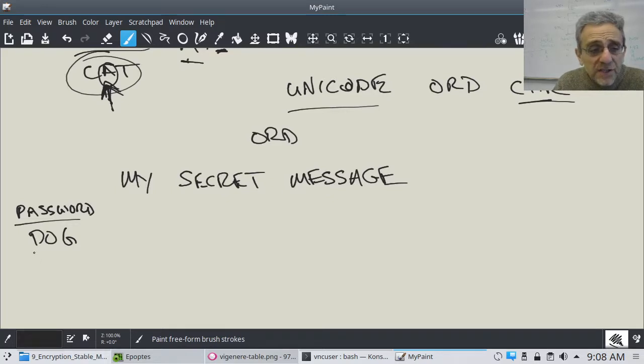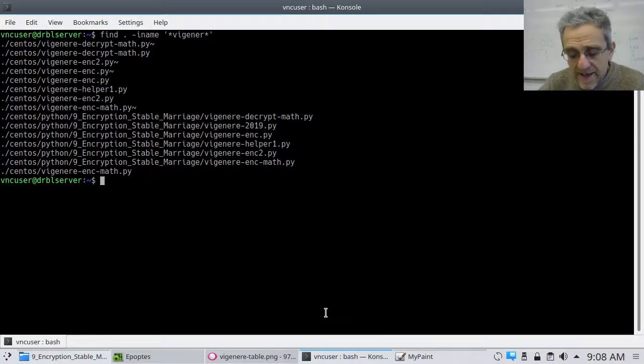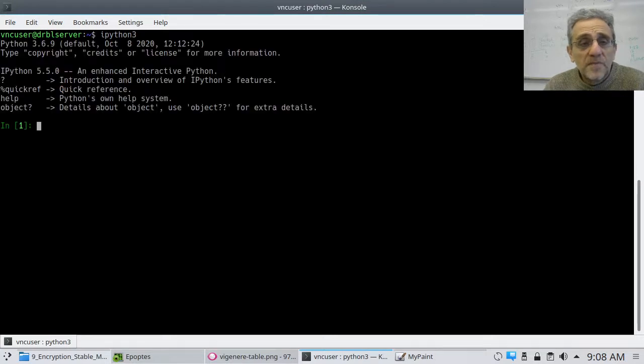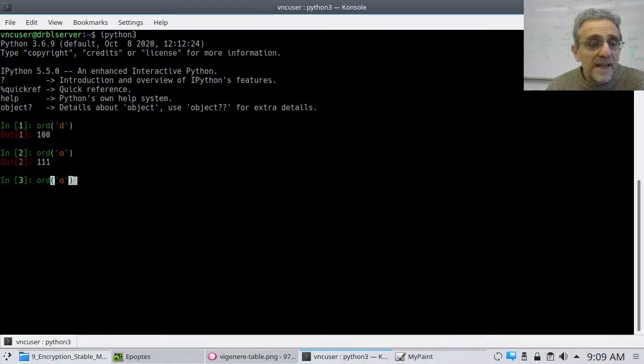Anyways, for dog, let's do D-O-G. And let's figure out what the numbers are for D-O-G. So let's open a terminal here. And let's go IPython, and let's go ordinal of, and let's just use lowercase d. I know I'm using uppercase there, but that's 100. Let's go ordinal o, 111, and finally g is 103. So 100, 111, 103, okay?